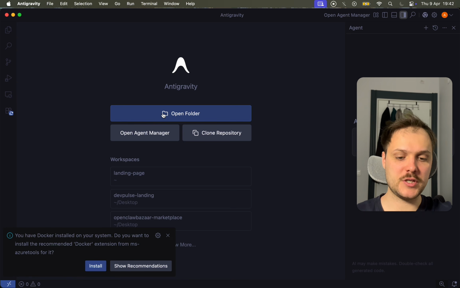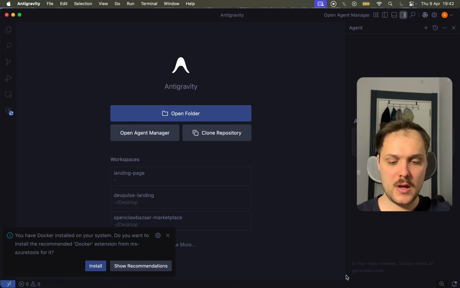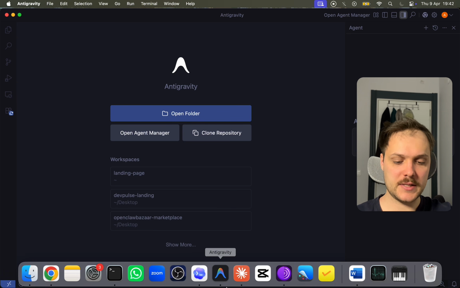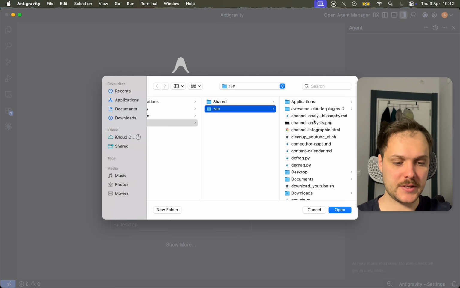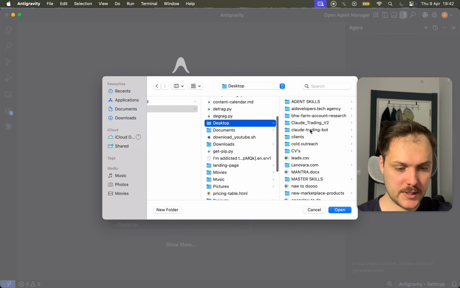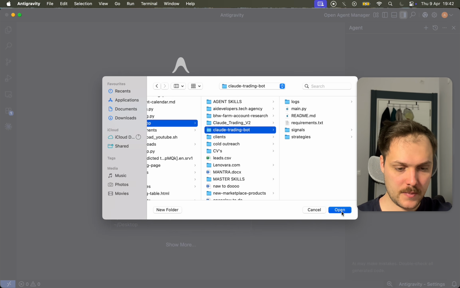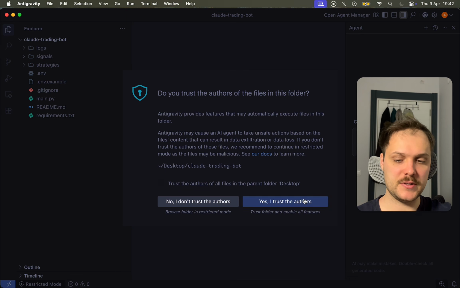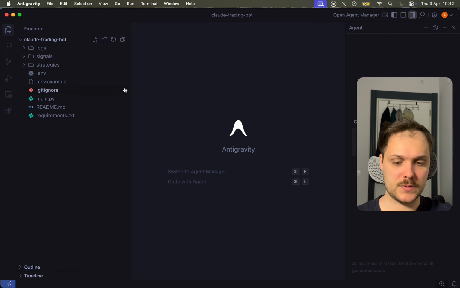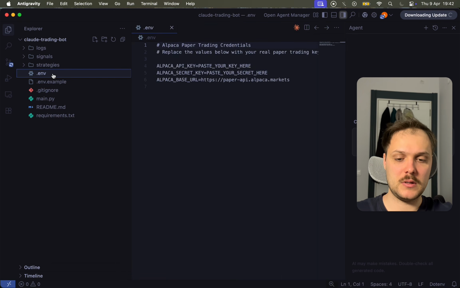Okay, so now I've just opened an IDE, and for this I'm just using Google Anti-Gravity. So let's just go ahead and open our projects in here so we can then paste our API keys, and let's go to desktop and trading bots. And here's our environment, so here's our environment variable file.